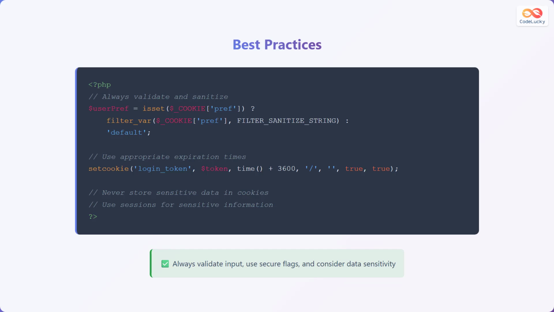Use appropriate expiration times for cookies. Session cookies should expire when the browser is closed, while persistent cookies can expire after a longer period of time. The login token cookie is set to expire in 1 hour, is only sent over HTTPS, and is not accessible via JavaScript.